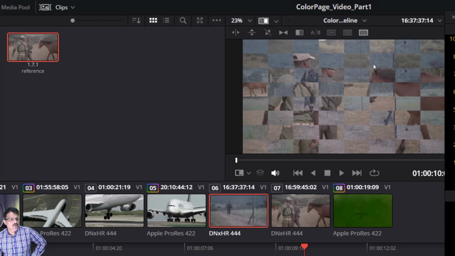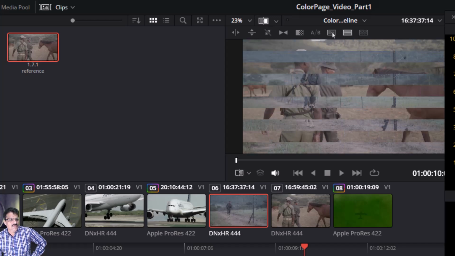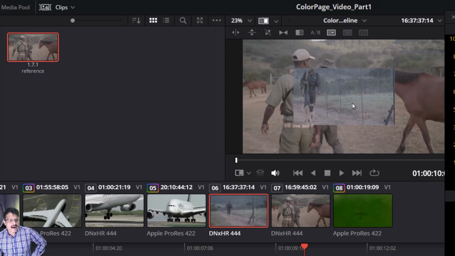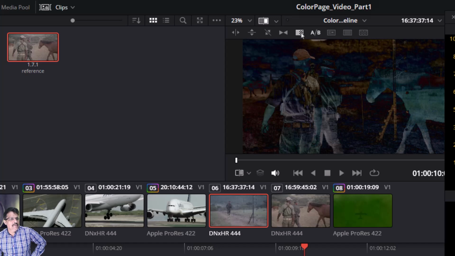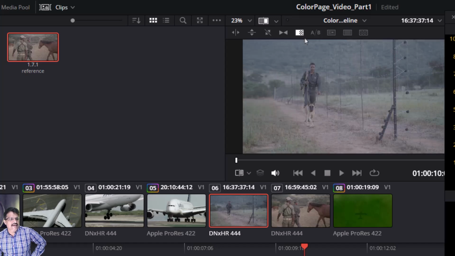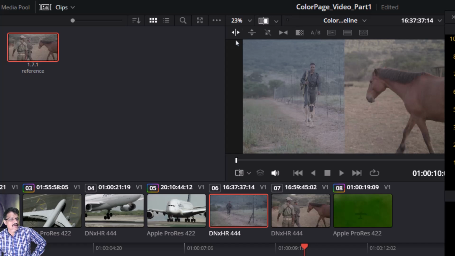This is to wipe it horizontally like this, and this will wipe it diagonally like this, and apart from that you have blocks like this, Venetian blind, square. So, you can use any of these options. You have A, B, that is negative, then you have full view. I am going to use this option, that is the horizontal wipe option.